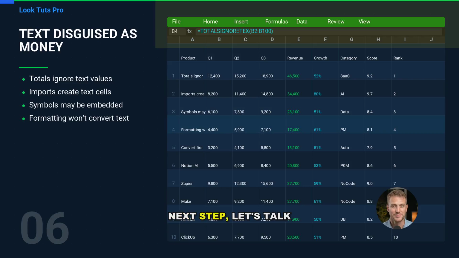Next step. Let's talk about the looks-right, calculates-wrong problem. Sometimes money values are stored as text. You can spot this when totals ignore some rows or when sorting behaves strangely. Excel might left align the values, but alignment alone isn't proof. The reliable test is whether arithmetic works without errors.